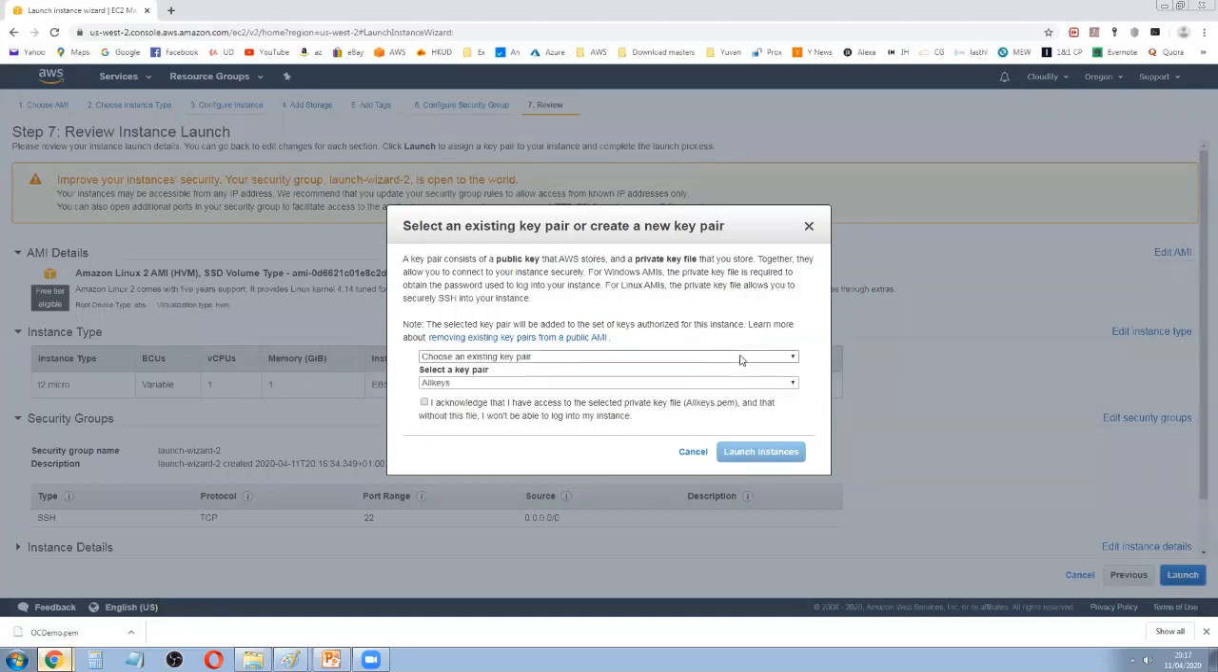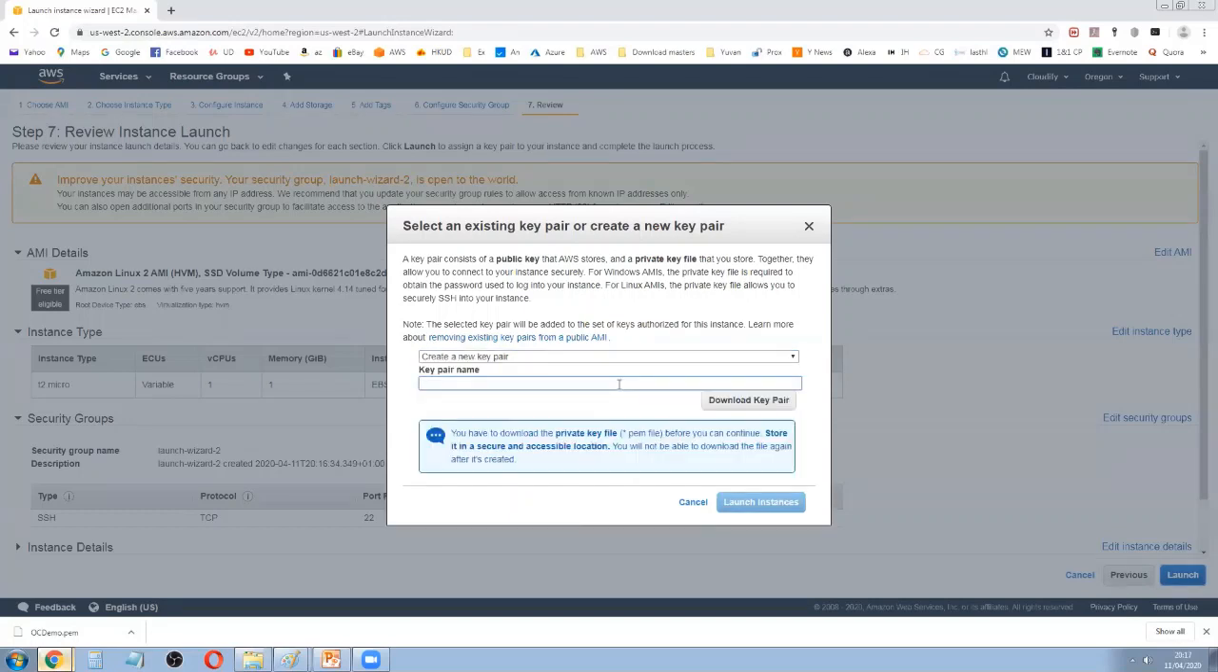I assume pretty much everyone knows how to connect to the EC2 instances via SSH using PuTTY. If not, I can go through that in detail in one of the sessions, but I'll quickly do that anyway here. So I'm going to create a new key pair. Since I'm going to access it via SSH, let's give it a name and download the key pair.